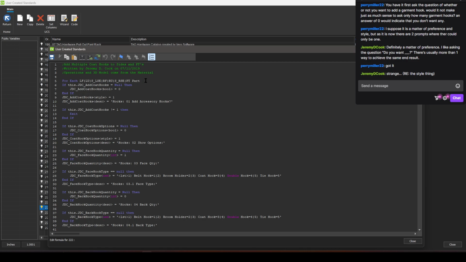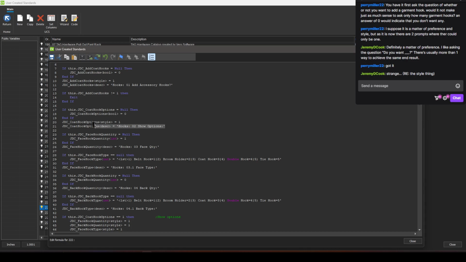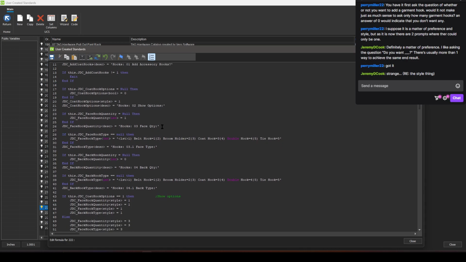So now we're starting to get a little more complicated. We still have our statement here where we're asking if we'd like to add hooks. We still have an exit statement after that is defined. We've got our show options definition, and we've got our hook face quantity. Here's where we've got something that's a little bit different though. So at this point, I am now creating a list where we can select from a variety of different hooks.